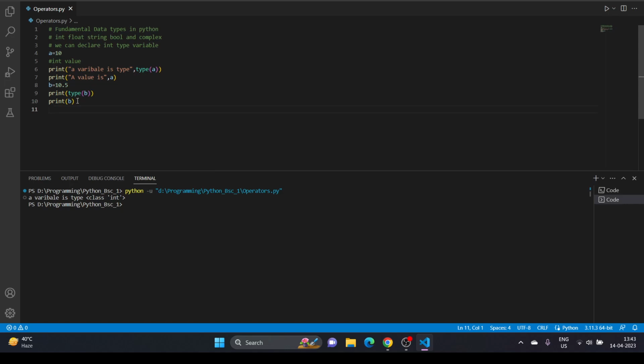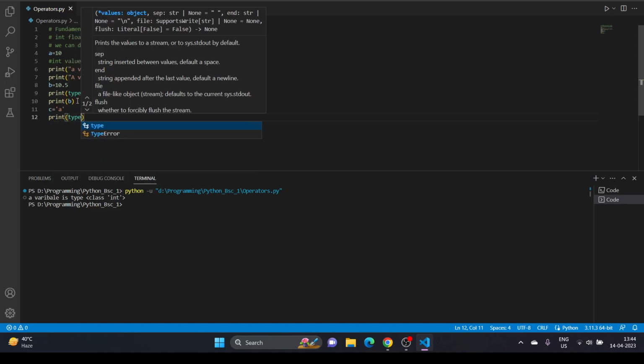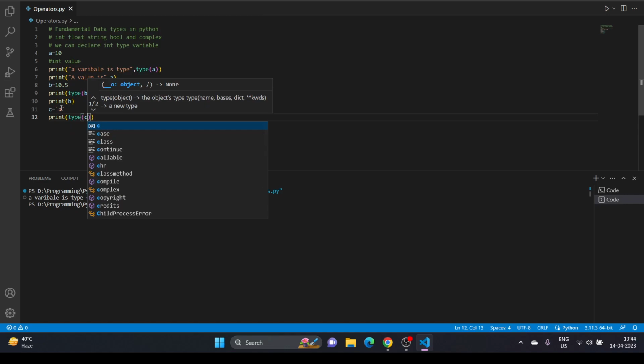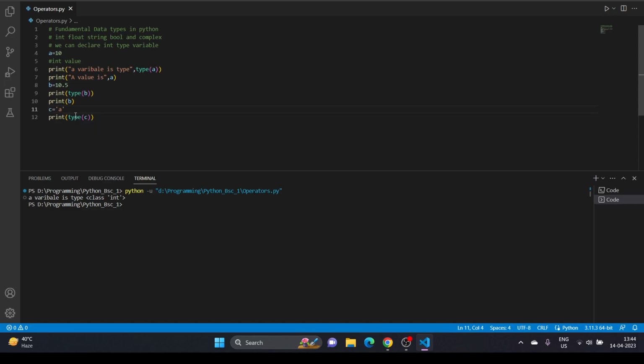So we'll see what is a string data type. There is no char data type in C. Sorry, there is no char data type in Python. Even a single character is represented as a string only. So C is equal to a, it is a single character, but if you print type of C, it will print string only, because character data type is not there in Python. Even if you enter a character, by default it is treated as a string only. So if you print type of C, it will print class str.